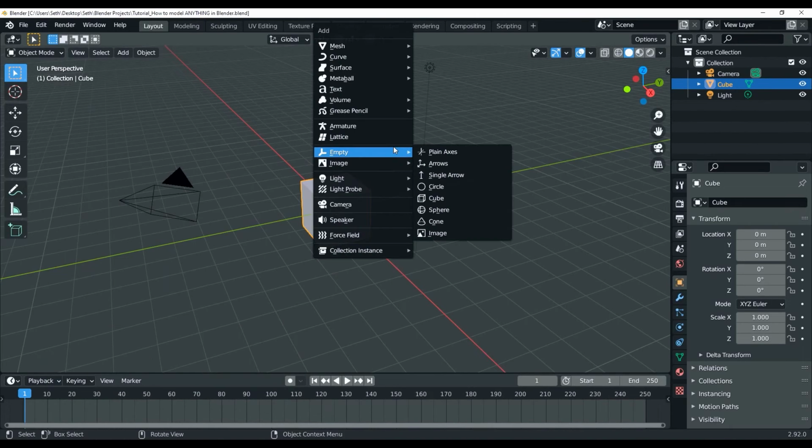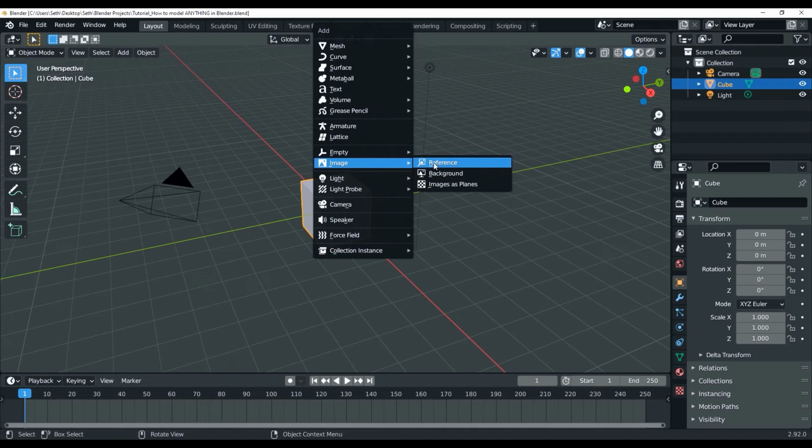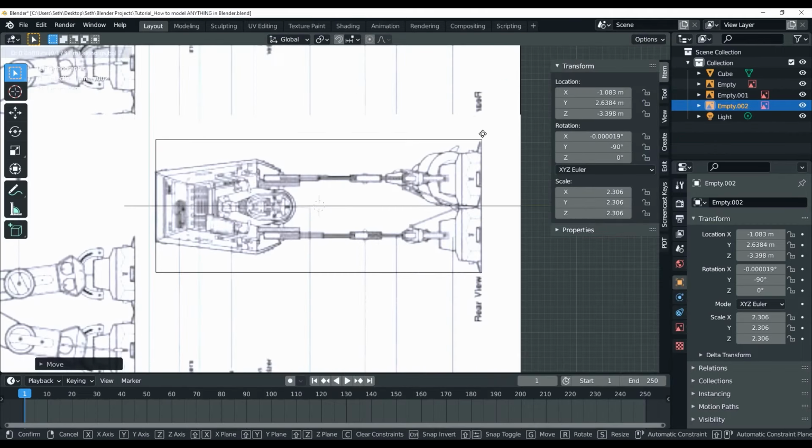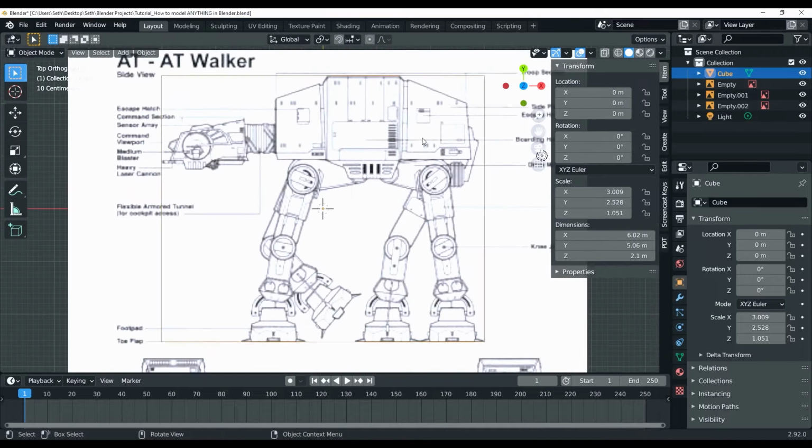Now that you have your reference image, let's go to step 2, the modeling phase. Open Blender and add your picture by hitting Shift-A and clicking Image, Reference. Select your pictures and import them into Blender. Align the reference images until they're positioned and scaled correctly.